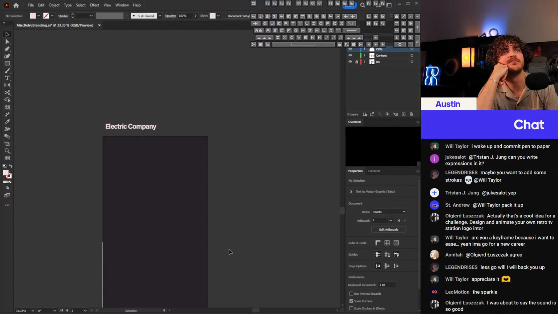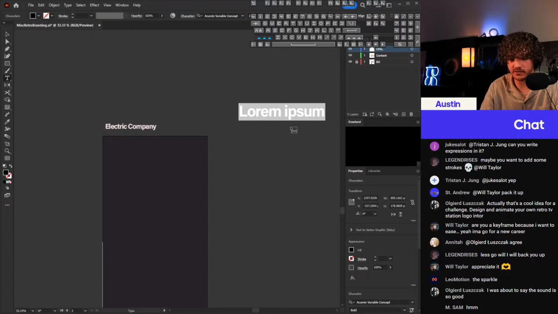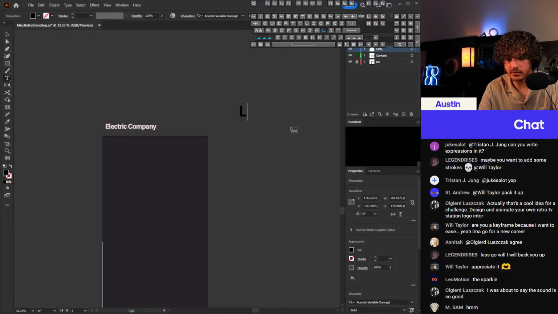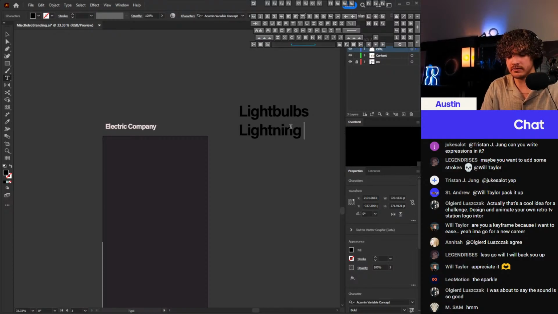Electricity? A little 3D lightning bolt could be cool. What are other things that say energy? Light bulbs. Let me start writing these out so I don't forget. We've got light bulbs. We've got lightning bolts. We've got plugs. Actually, a plug could be very cool.